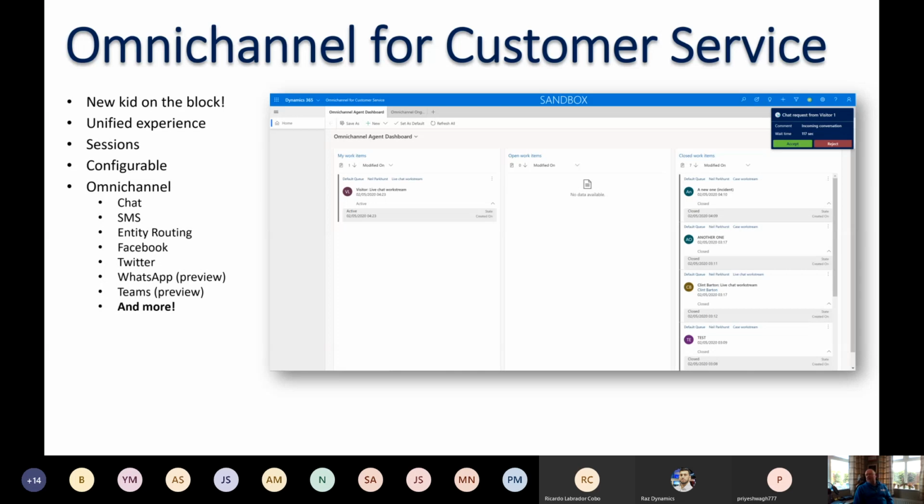One of the key things with Omnichannel is obviously the fact it's got a lot of channels. So it supports currently things like chat, SMS, entity routing. We can look at Facebook and Twitter, and then there's other channels that are becoming available in preview in terms of things like WhatsApp and Teams and many more. And the list seems to get longer and longer every time I look at this. And there's even the ability to have custom channels now where, if a channel that you need isn't supported, you could start to build that out yourself.